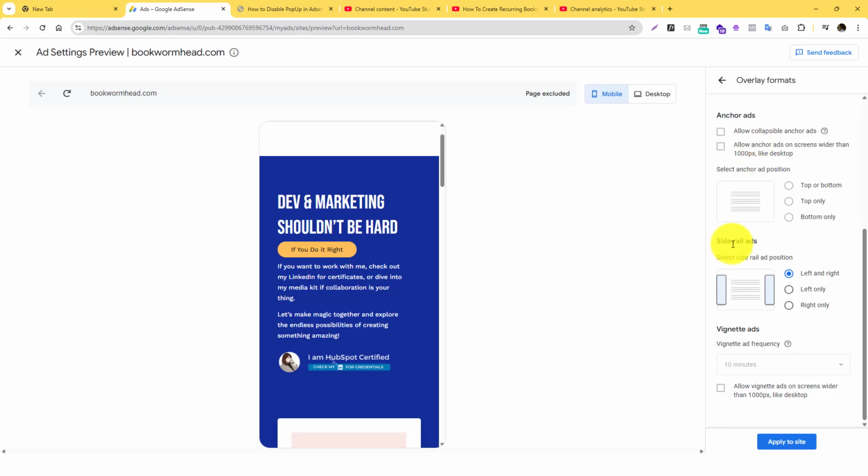For the side rail ads, you have the option to have it on the left only or on both left and right. At the moment I want to enable both left and right, but in the future I want it to be right only, because I'll be putting a floating table of contents in my blog. But at the moment, let's just make it left and right.